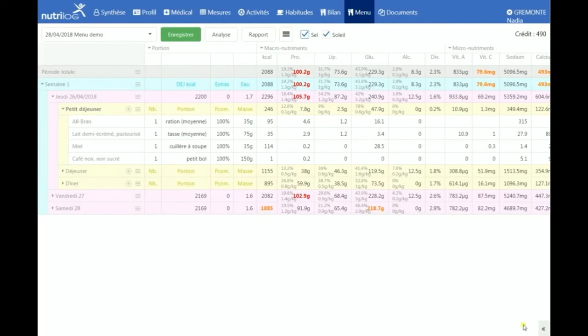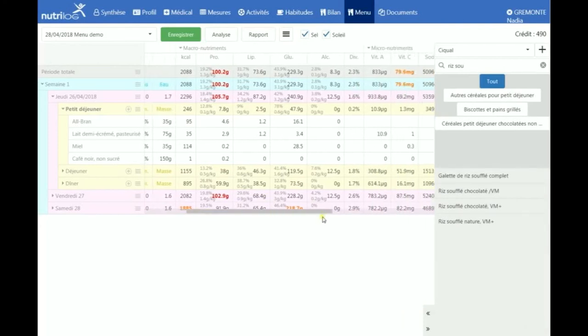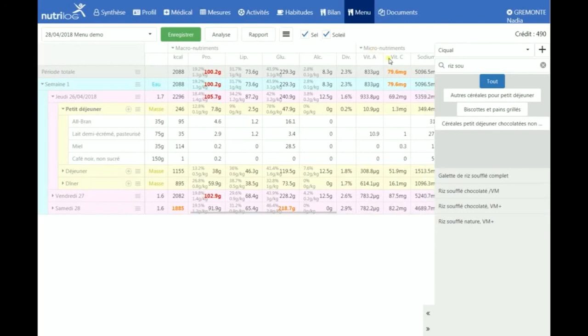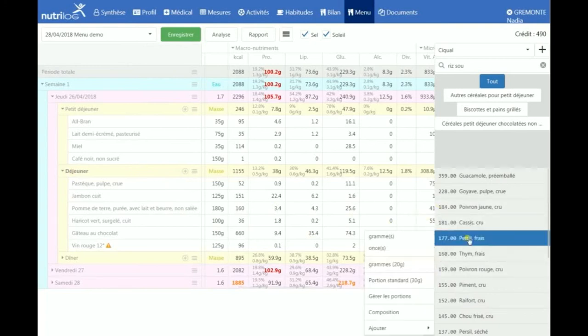Now let's see how to adjust this menu that has a slight vitamin C deficiency. First, you can list the foods richest in vitamin C and include some of them in the menu. The vitamin C intake per 100 grams is indicated in front of the food. So I'm going to add parsley and the green beans.